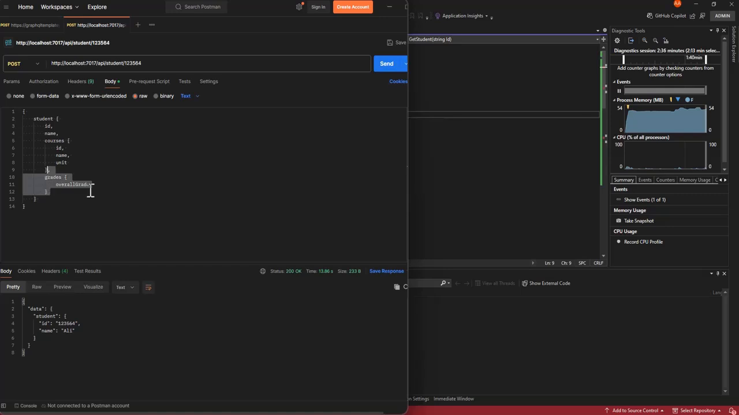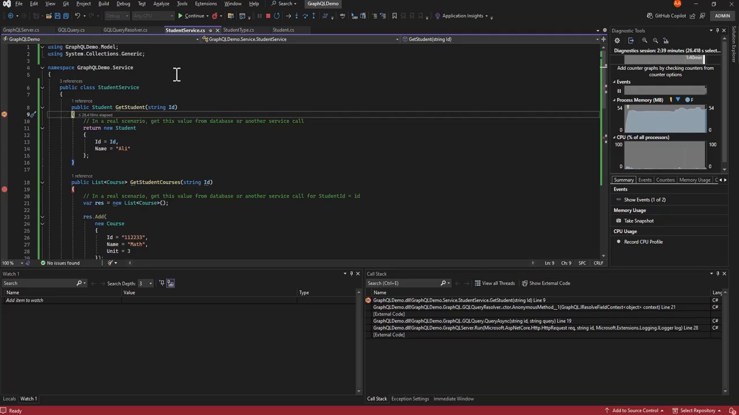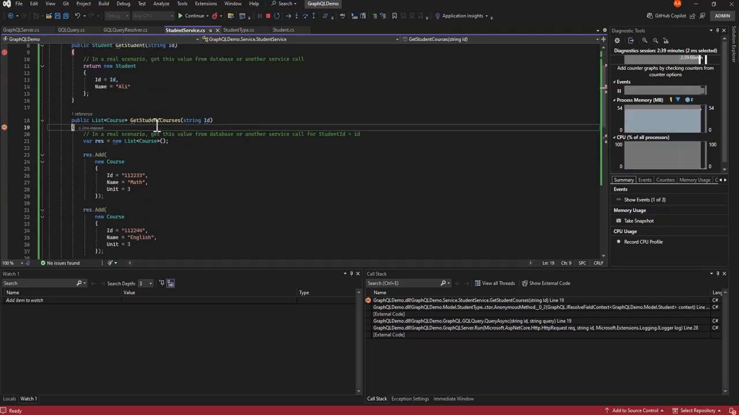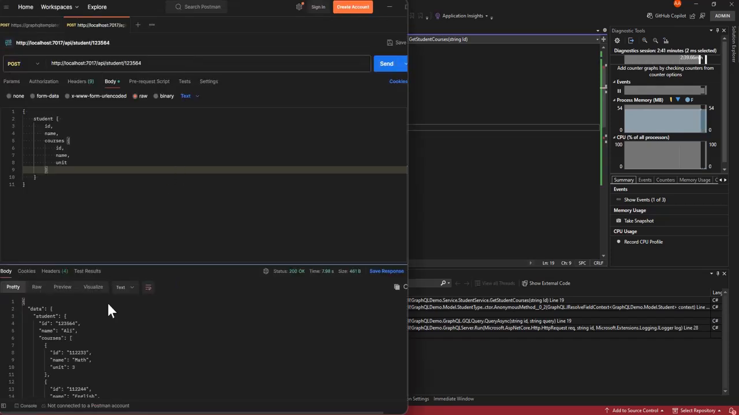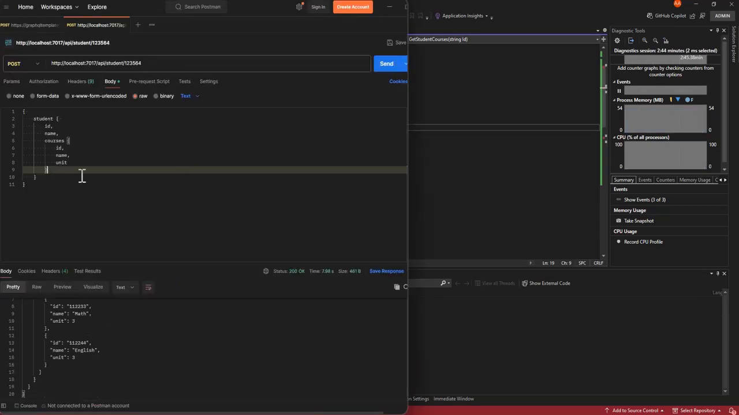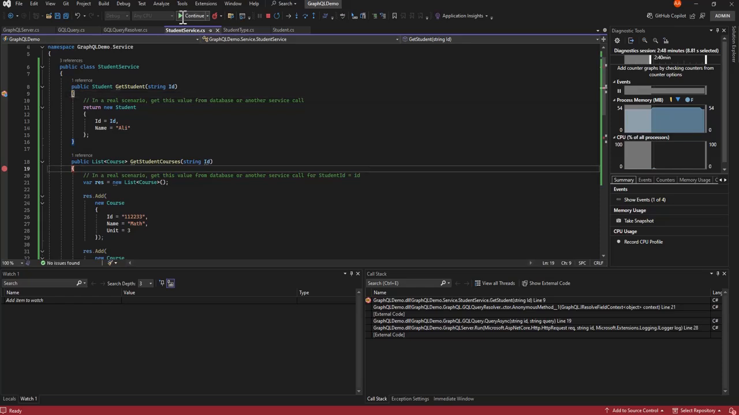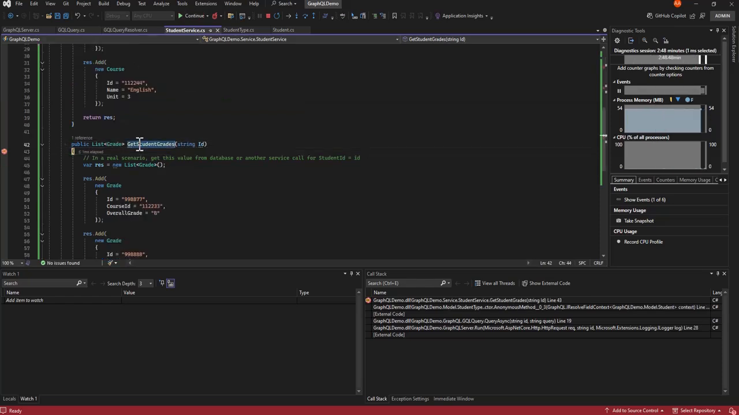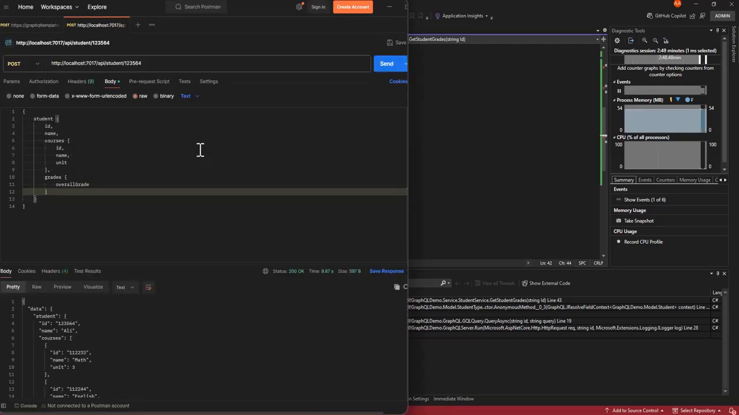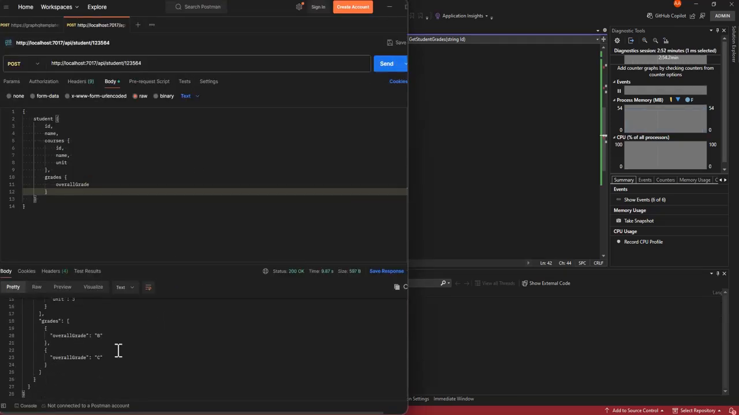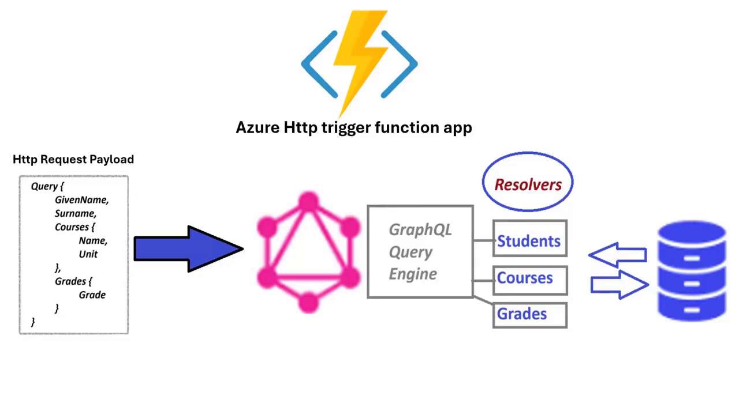If I add, for example, courses to that, send the request again, get a student is called. Now this time get a student courses is called as well. If I let it go, it returns the value. And finally, if I add grades as well, send the request, get a student is called, get a student courses is called, get a student grades is called, and a full result is populated.